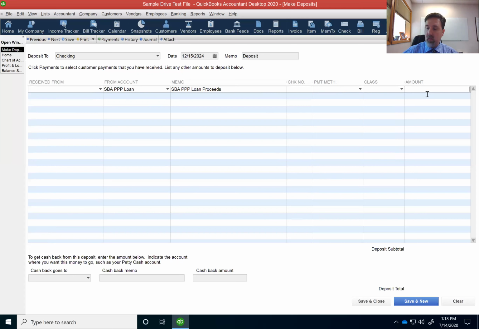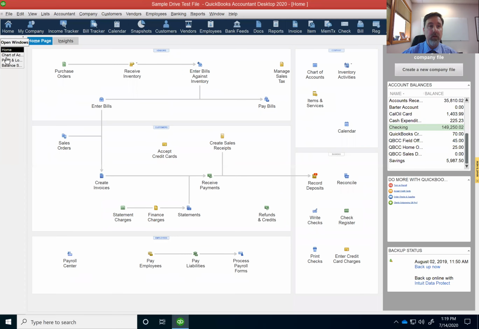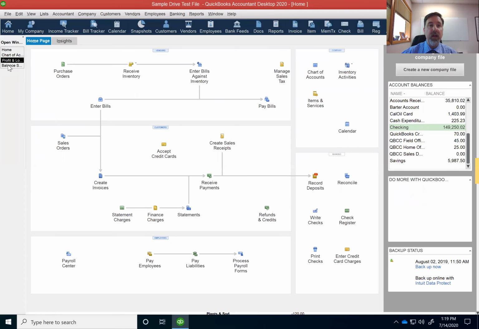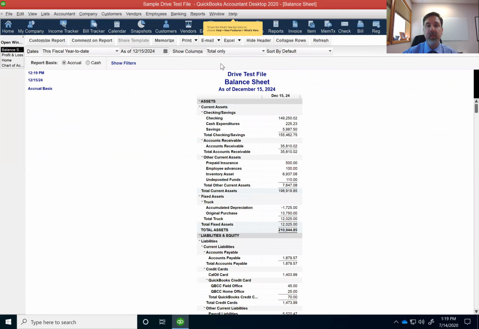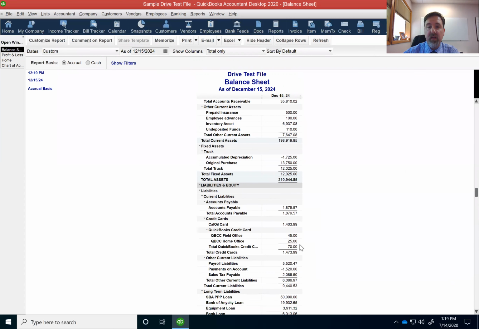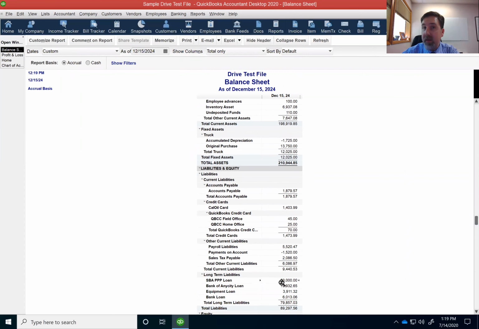So we can leave all those blank, and we said that we got $50,000 in. So I'm going to save and close just as normal. So if I go rather to my balance sheet, and I looked at this the day before, and there are other transactions on the 15th in this file, but we were about 109. You see it's changed. So there's other things in there, but that transaction hit the bank account. And down here, we have this new liability account, the SBA PPP loan, showing that we owe it.